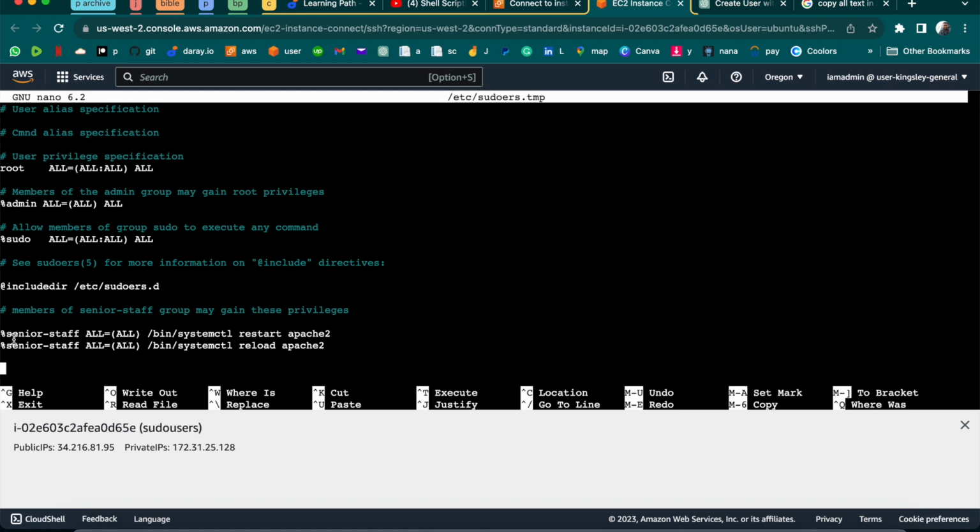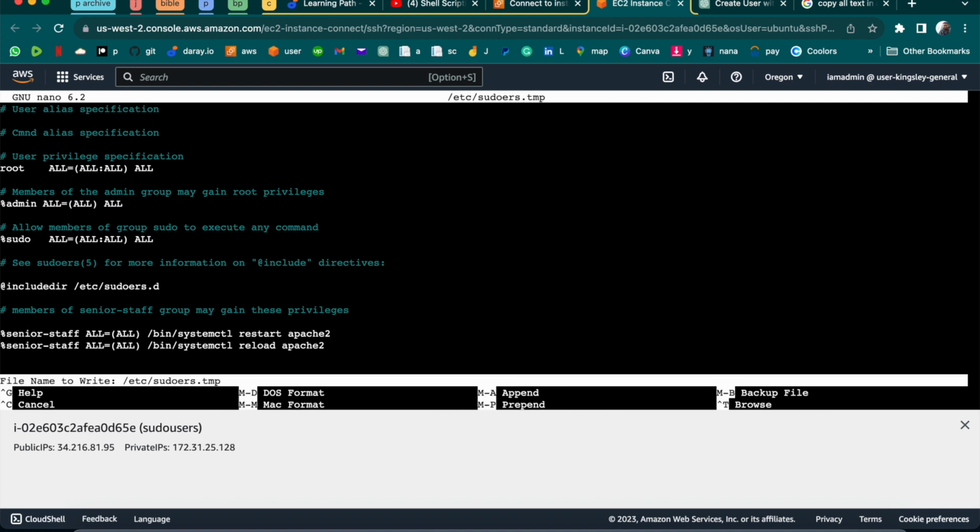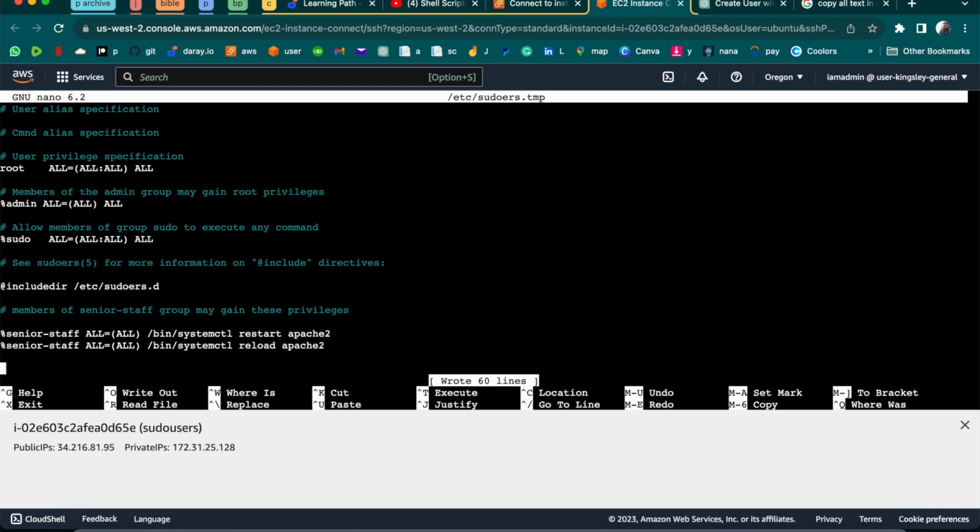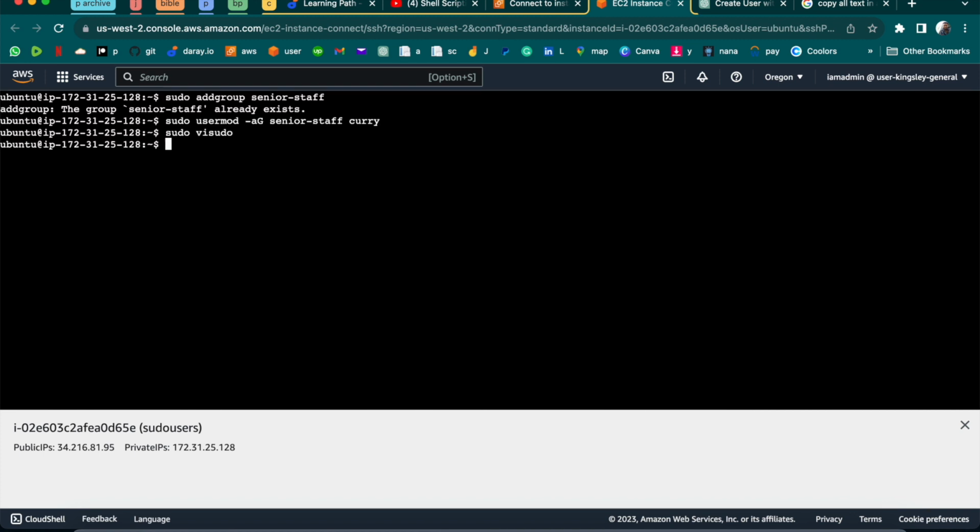Now this is it. You can see senior staff, this is the percentage sign, percentage senior staff, this code, percentage senior staff. So these are the 2 privileges I want them to be able to run. I want them to be able to run sudo systemctl restart apache, reload apache. Good. So Control O, enter, Control X. Now let's switch over to Corey. That's done now. Password is CURRY 77.